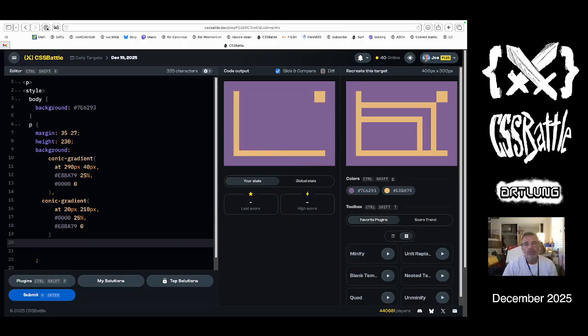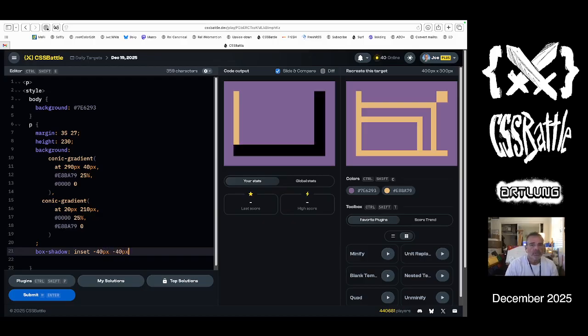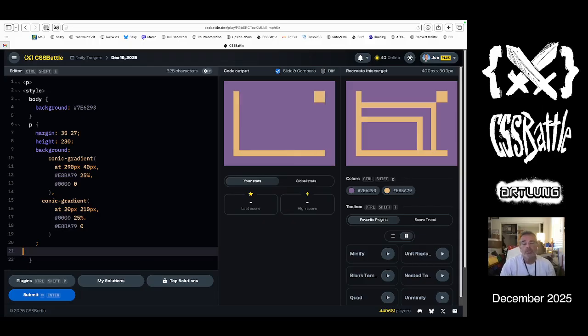So how do we get these other shapes? I alluded to the box shadow. If I do box shadow inset, I don't think it's going to work. So I'm going to say inset minus 40 pixels, minus 40 pixels. And that's just going to cover everything, right? Like that just doesn't do it. It messes up the other part of the solution, and that's no good. So that's why we can't use that for this particular solution. There's ways to do it with other elements and other kind of creations, but in this case, that's what we're going to do. All right, so I think we're looking at layers here.